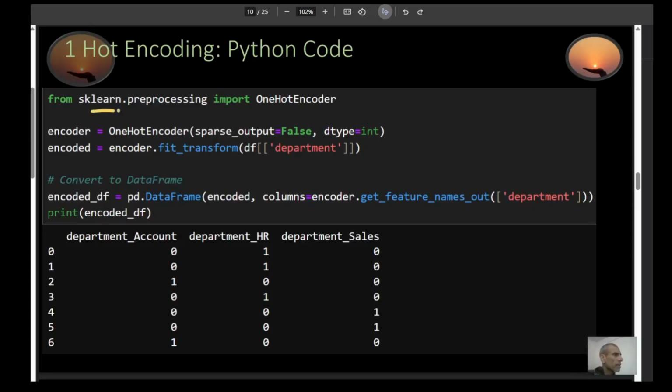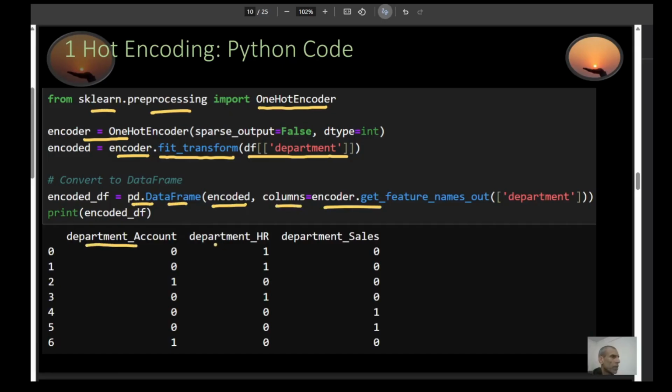Then from scikit-learn preprocessing, I import OneHotEncoder. I create an instance of the one-hot encoder. From the one-hot encoder, I call its inbuilt method fit_transform. I pass in this parameter, which is the department column. This is the column that I want to encode. I get the encoded values. I convert that into a data frame using pd.DataFrame, and I also pass the names of the columns. These columns would be department account, department HR, and department sales.